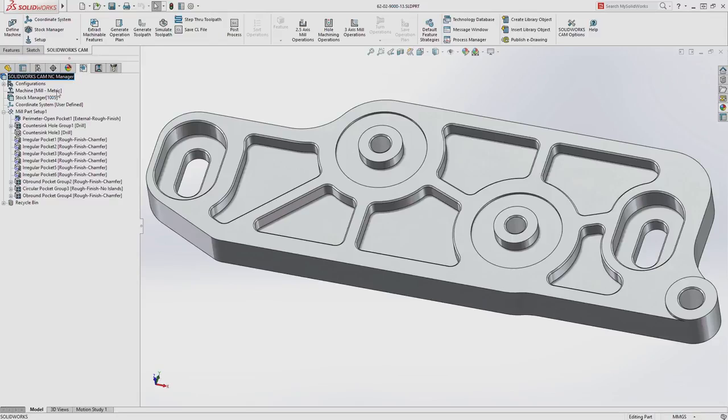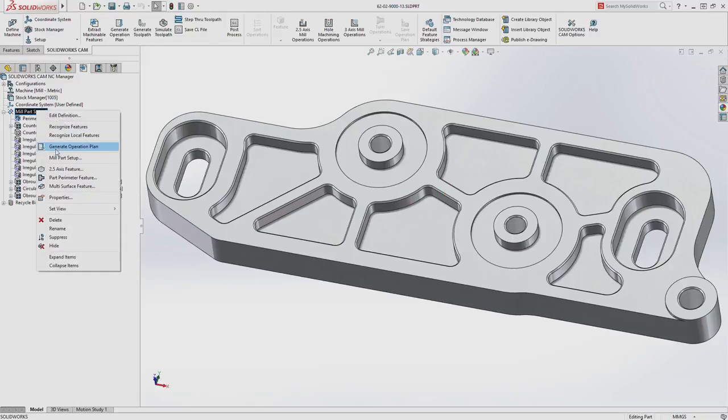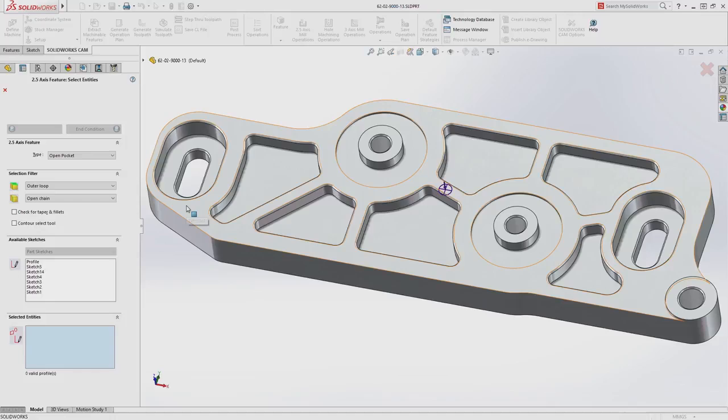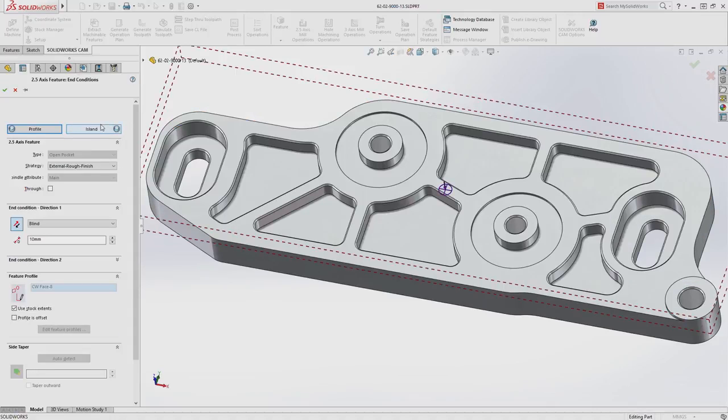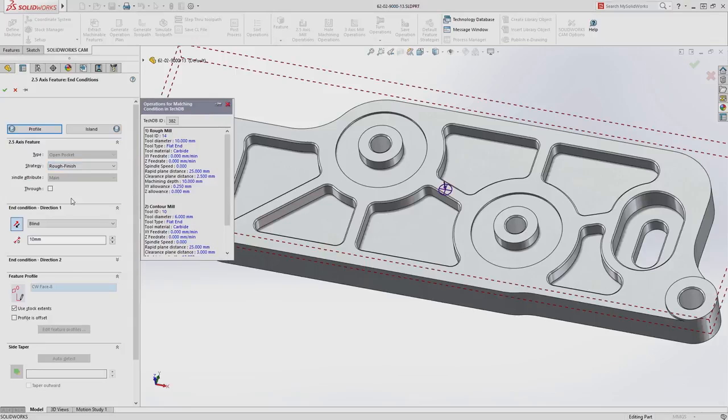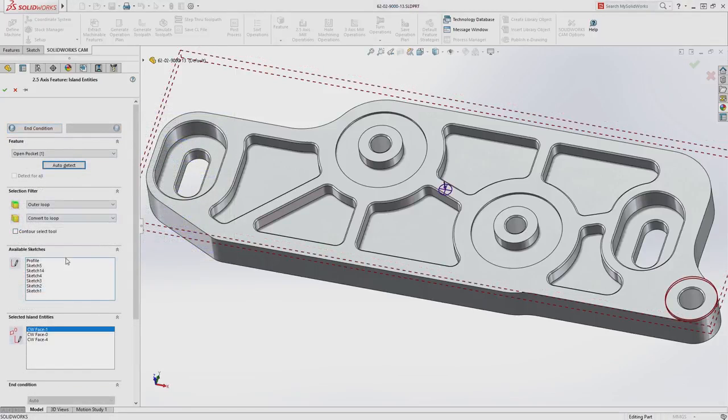At any time, additional machining operations can be manually created using the SolidWorks model geometry. Faces to machine and areas to avoid can be defined using the comprehensive suite of selection options, eliminating the need to create additional reference geometry on the part.